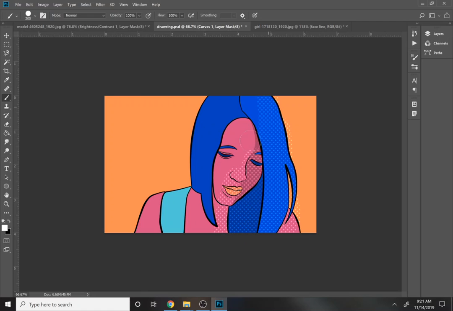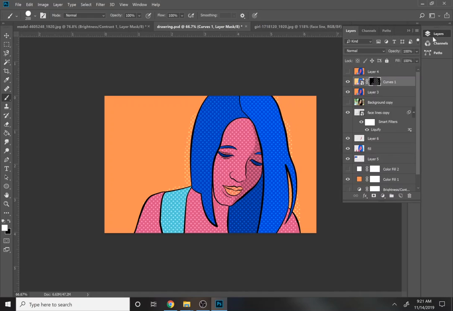And this sort of screen tone effect is how the old comic books were made when they were printed on the poly paper. They would be printed with these little dots of ink that, when they were next to one another, would form the various colors and stuff.